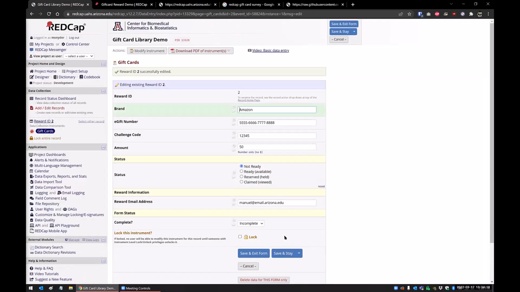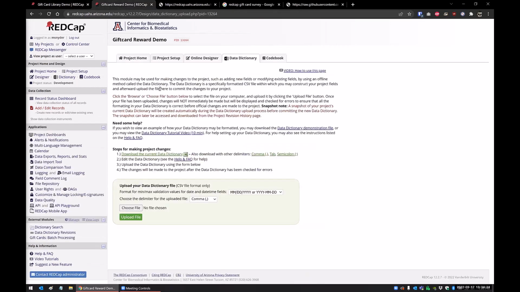Let's go ahead and save this. Now, I have it set as not ready. Now, what you would have to do is all of the heavy lifting is done in your other project, the project that you're going to be using to track, whatever your project is, where all your data is going to be. That's where you have to set up the branching logic to use the gift card demo.